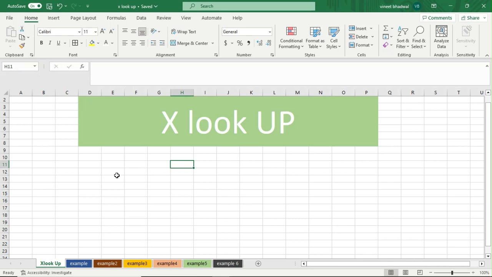Hi everyone. So today we will learn about XLOOKUP. The XLOOKUP function is actually like a solution to VLOOKUP and HLOOKUP. VLOOKUP and HLOOKUP have limitations. I have prepared some of my previous videos.